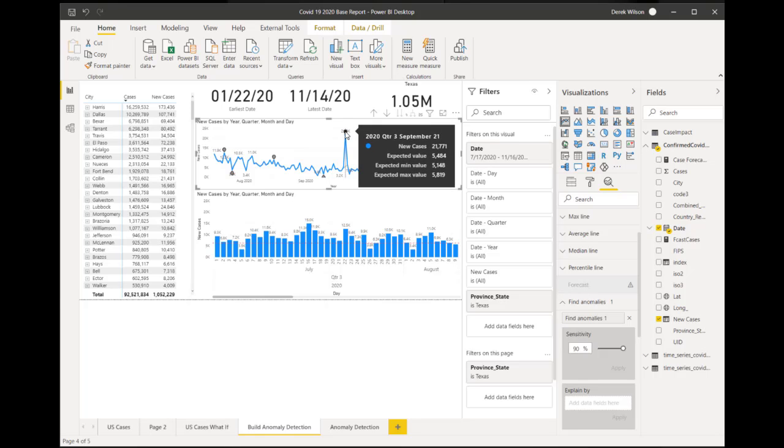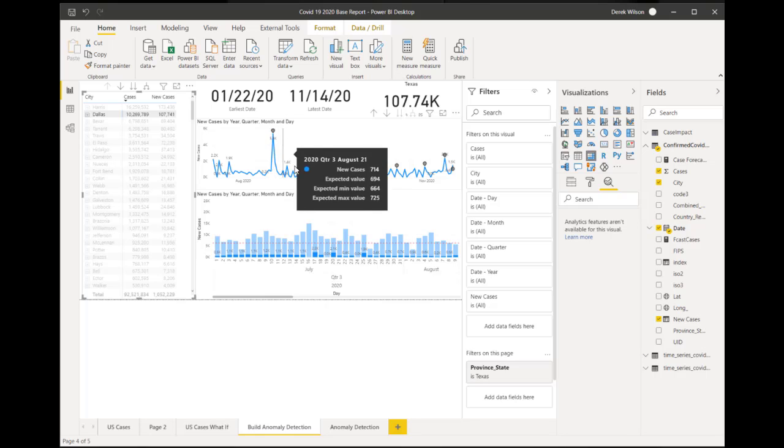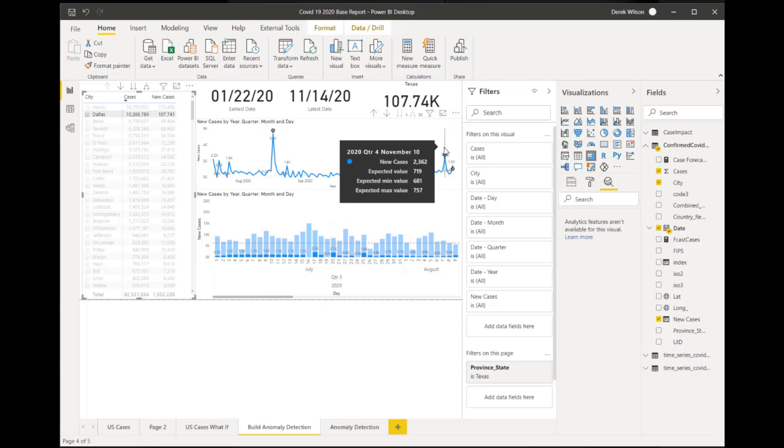So here on September 21st, it expected 5484, but the data actually showed 2177. So if we just click on Harris County, again, expected value 698, new cases 14129. That's a huge spike. Now here's a smaller one. I expected 2289, but actually got 2768. So you can see very quickly you're able to look at a data set, look at the icons that are on there, and quickly see where data anomalies are occurring in the data set that you are looking at.